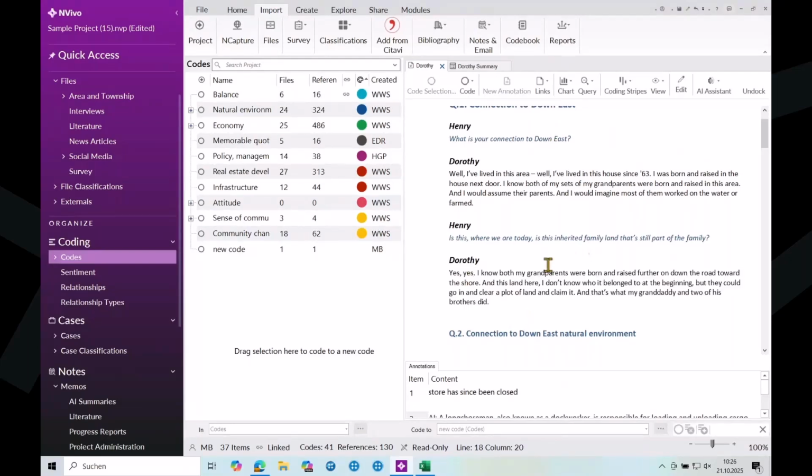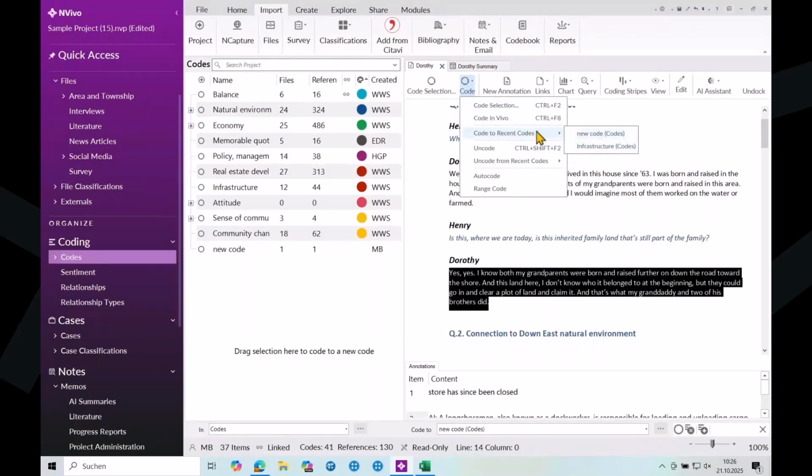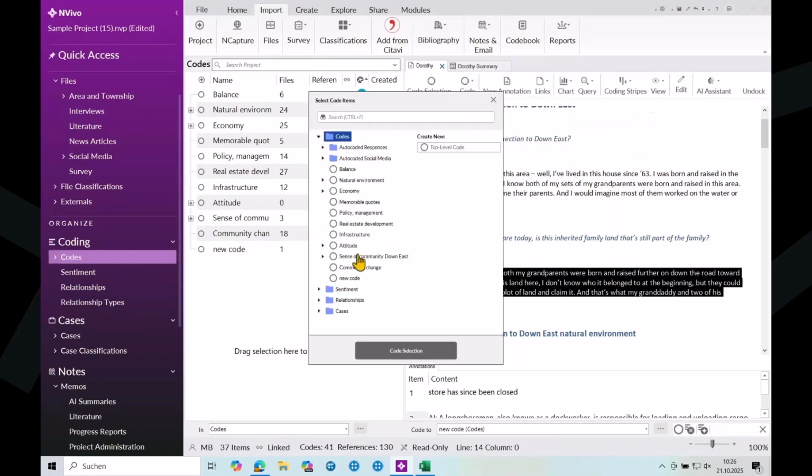So there are also other options, of course, of how you can code. You can just mark something, and then on top here where it says code, you can either code to recent codes, which shows you all the codes that you have just been using, or you can click on code selection, where you can see the whole list of codes. And if you hold the control key, you can even select several codes at the same time. So if this is about policy management as well as real estate development, and maybe even more, I can code it to all of these at the same time.